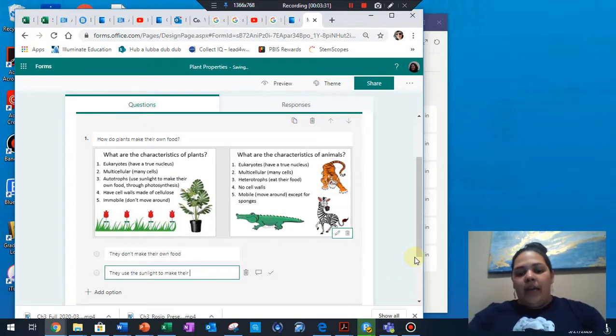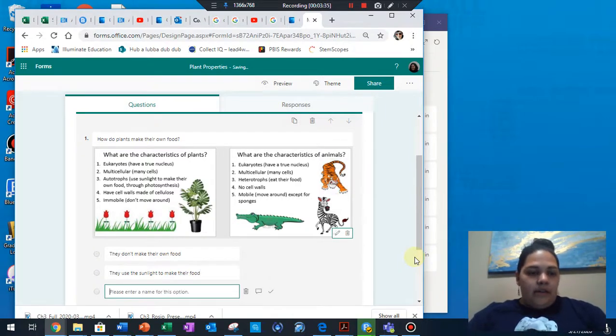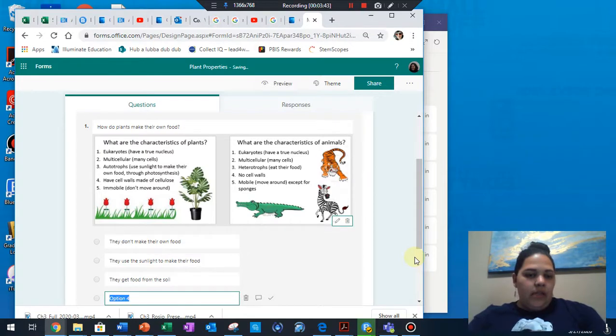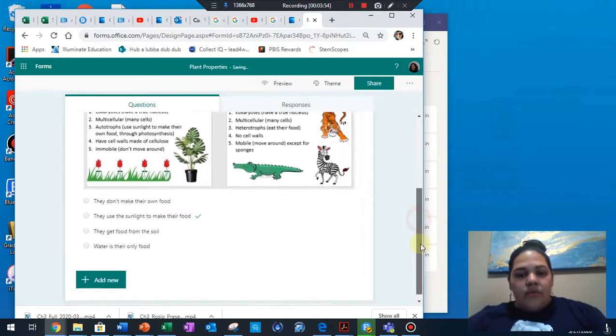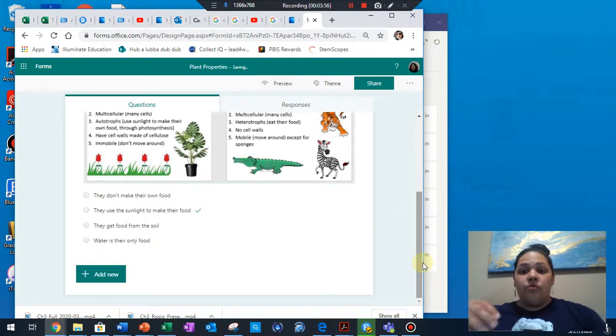And you can add more options. Let's say, they get food from the soil. And we can say water is their only food. I mean, these don't make sense, right? Then I end up clicking this, that means that it's correct, and I can move on to something else.